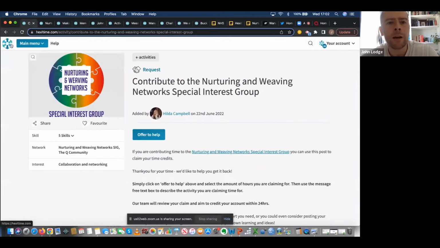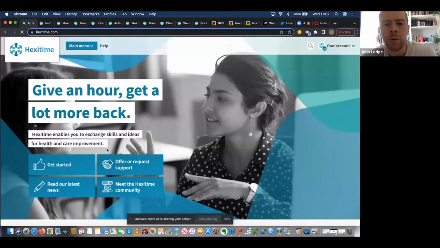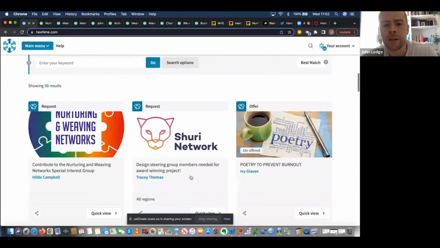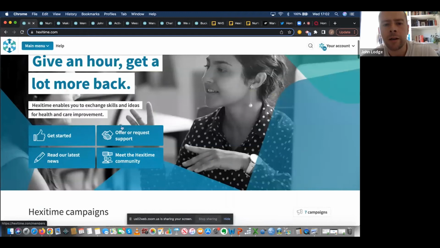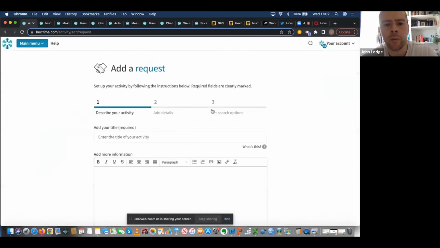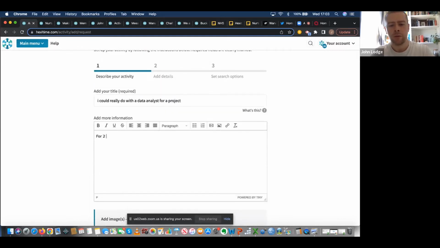So we'll do a bit of an exercise in a minute just to explore what's possible. But let's say I want to add something to this market. So I can go in here and now add a request. So I need help. So let's say I could really do with a data analyst for a project. And then I can put some explanation in. For 2 hours, I'm in London. We can do this virtually, or what have you.